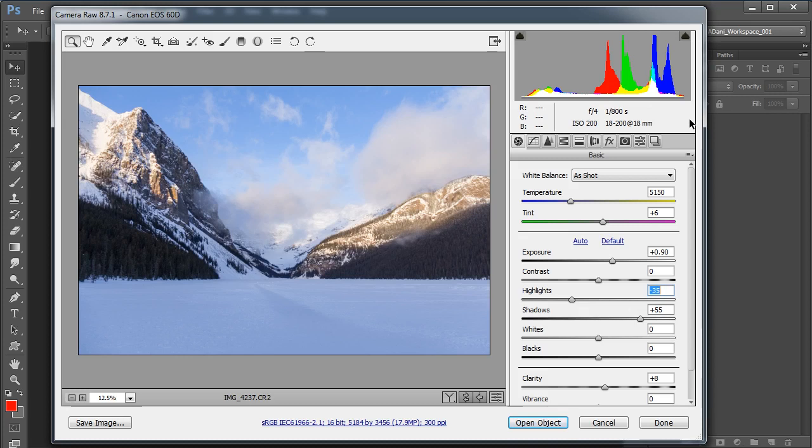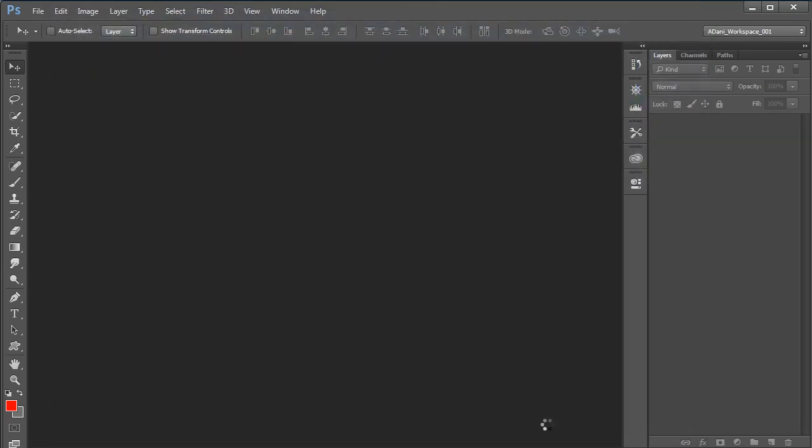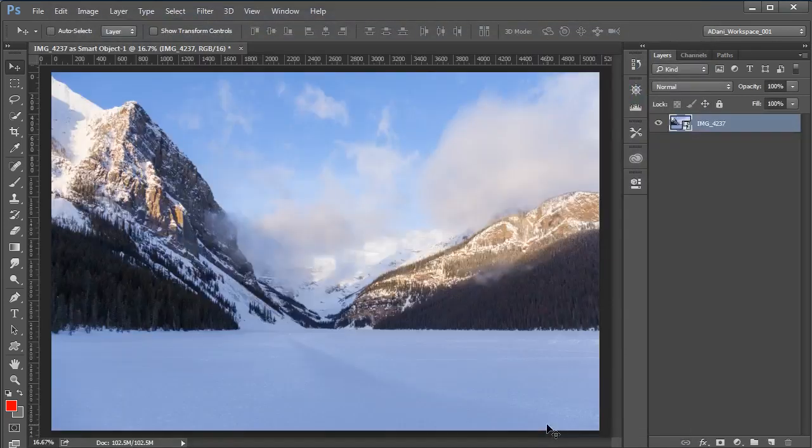So taking a look at our histogram, we can see that nothing is getting clipped out, which is a good sign for us. And once we are happy, let's go and click on Open Object. There we have it. We have our adjusted plate. Now I'll be saving this off as a 16-bit TIFF file. Next, let's take a look at the elements we have been provided.